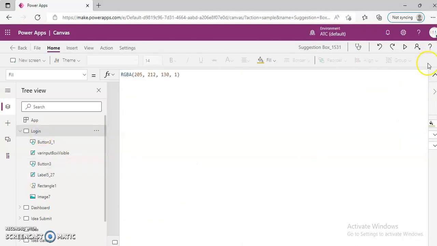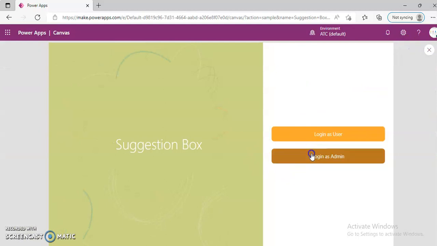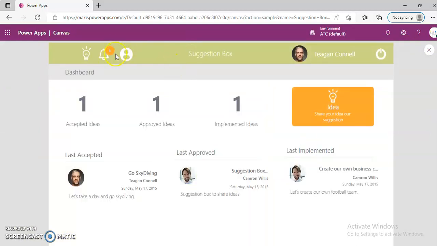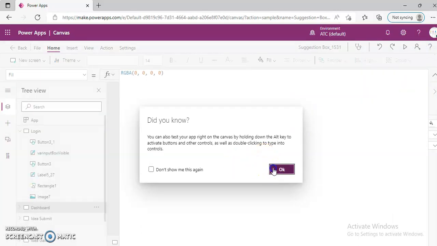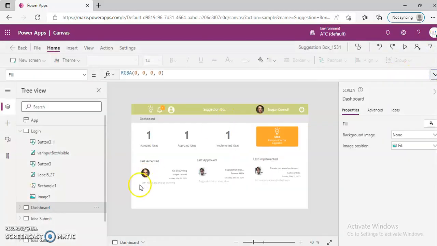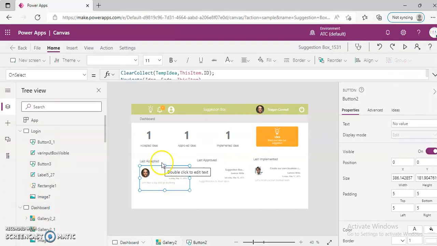Now we will run the login screen again and login as admin. We see some notification here. Admin has more privileges to approve or accept the ideas or mark them as implemented. Now this one is a gallery.